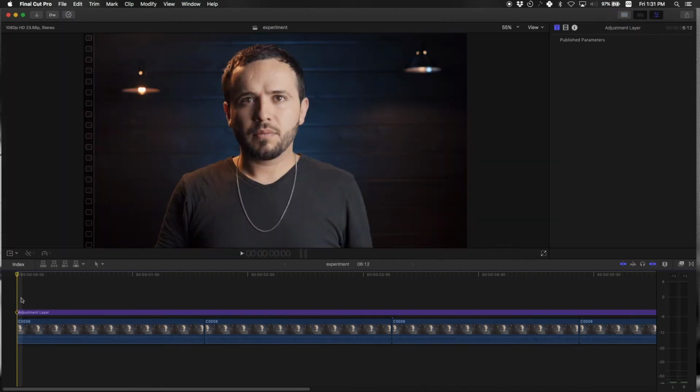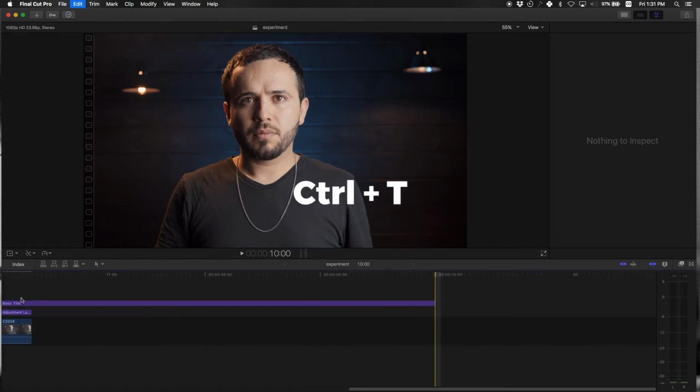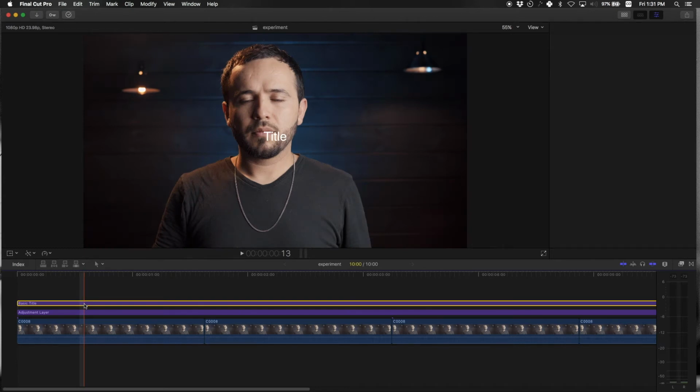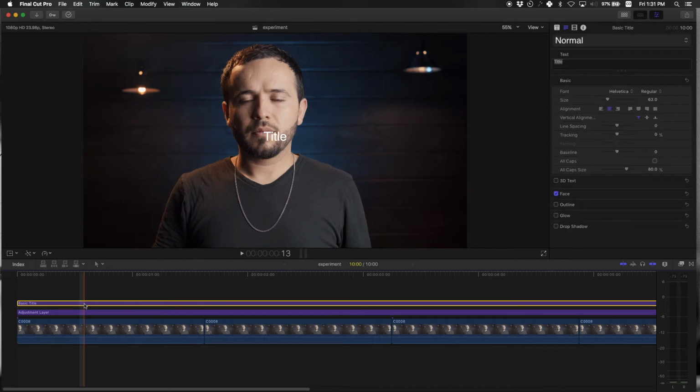Now to apply it to our timeline, you can hit the shortcut Control T. Boom, it automatically adds the title, and by default it's 10 seconds. You can't change the default duration of this title within Final Cut Pro X. You have to do something different, and I'm going to show you in a little bit how to do that.